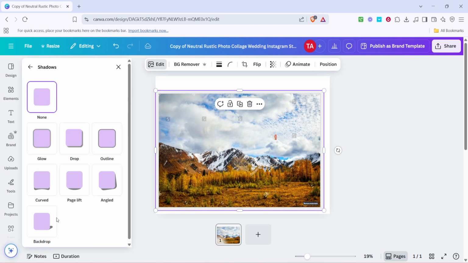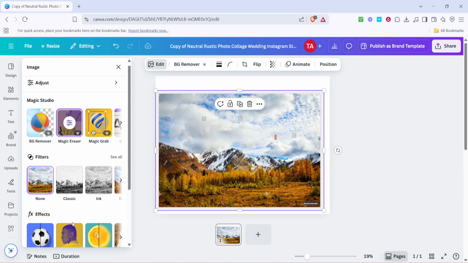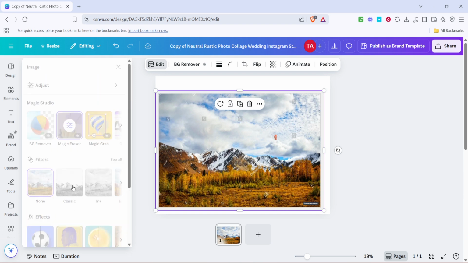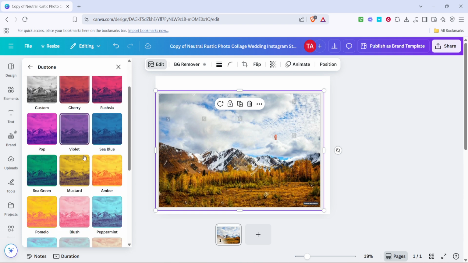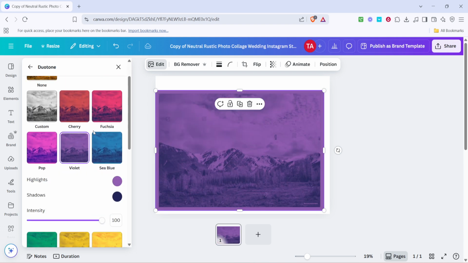Moving on to colors, click on duotone. This option allows you to select from a variety of color effects to give your image a vibrant or dramatic new look. Feel free to experiment with different options until you find the perfect one for your design needs.